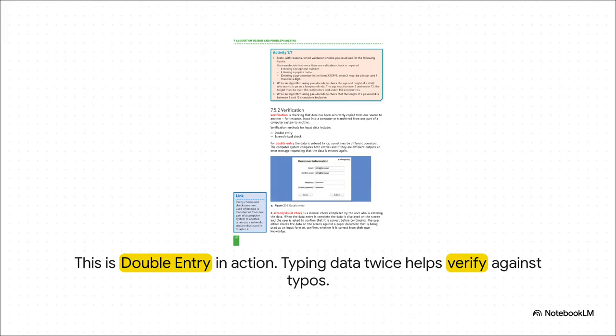And here it is, the most famous example of verification in the entire world, the confirm password or confirm email box. The system makes you type it a second time. Why? Because if the two boxes don't match perfectly, it assumes you made a typo in one of them. It's not checking if your password is good. That was validation's job. It's just checking that you typed the same thing twice.